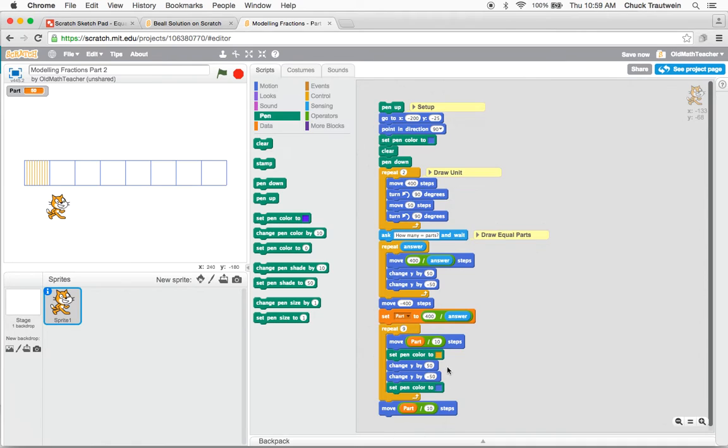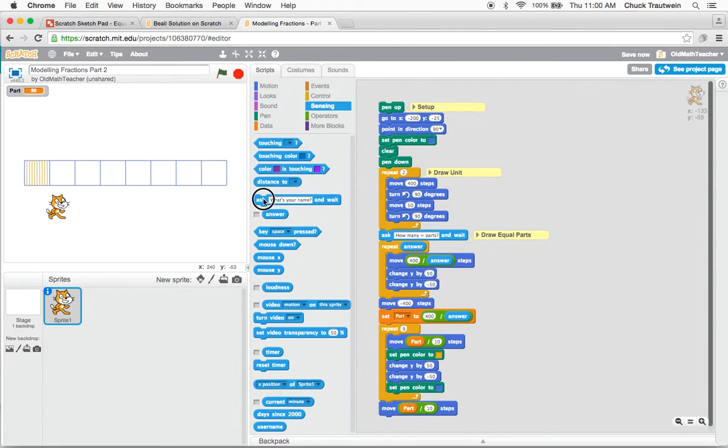Okay, now that's just one equal part shaded in. So hopefully we understand what's going on with just that one. Let's go ahead and generalize it now. And so we generalize it by first asking how many equal parts to shade in, which is very cumbersome. So let's just ask for numerator.